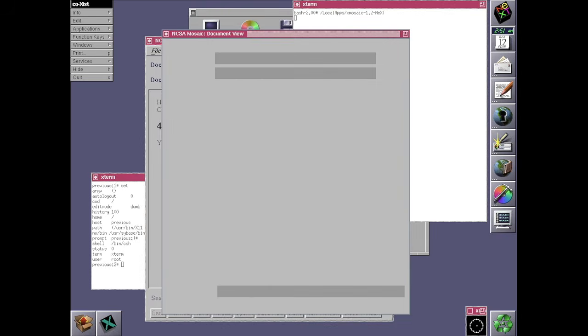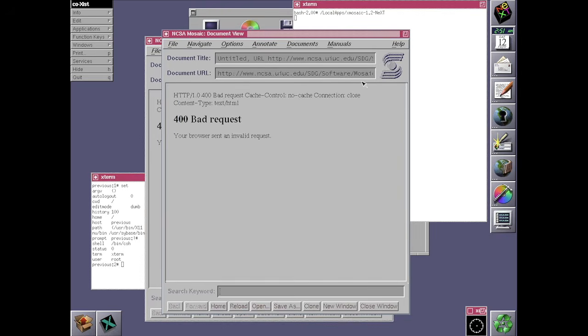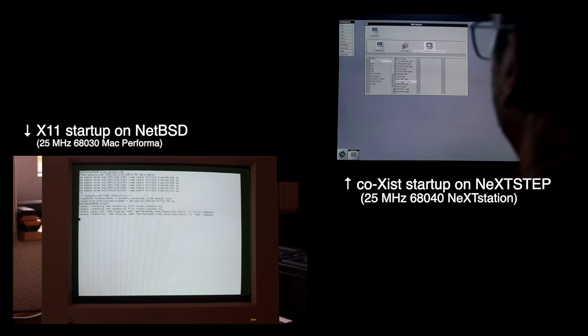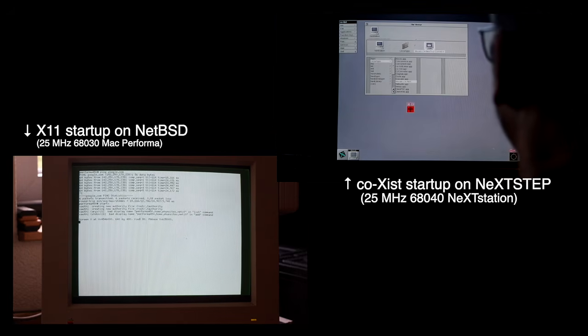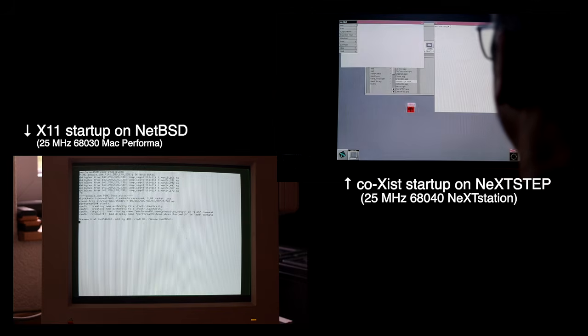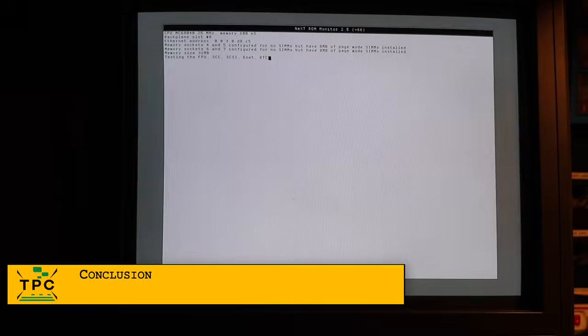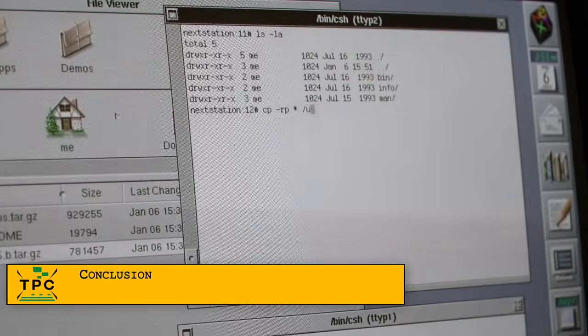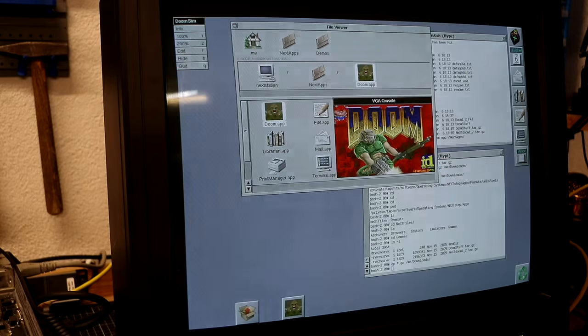And if you remember the NetBSD episode on the Macintosh Performa, where X11 took forever to launch, the difference here is night and day. Both machines run at 25 MHz, but the NeXTstation 68040 comes with a built-in FPU, making X11 actually usable.